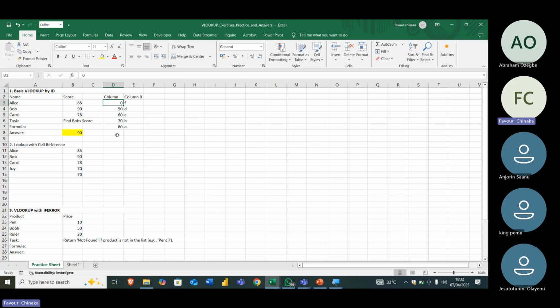So I want to use VLOOKUP to know if anybody that scored 67 passed. Because we already know that if you are from 60 to 69, your score is going to be C. But now we don't have an exact match of 67. What we have is only 60 here. But we want a situation whereby even when 67 is inputted, it's still going to bring out C, because now we are working with an approximate match.